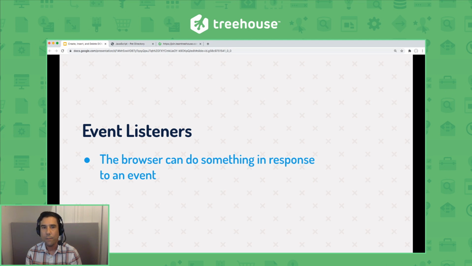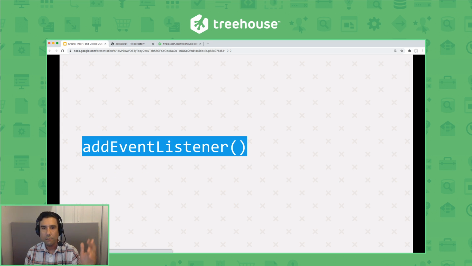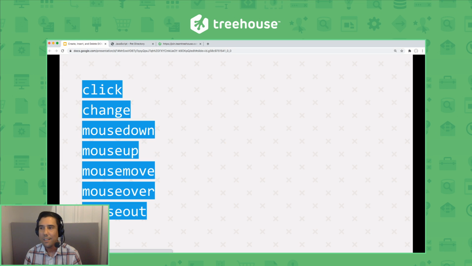In order to have the browser do something in response to one or more of those events, we have to write JavaScript that listens for a specific event, then handles the response to it. The way you do that programmatically is with the addEventListener function, which waits for an event to happen, and then runs some function in response to that event. And there are a whole lot of events that you can listen for.